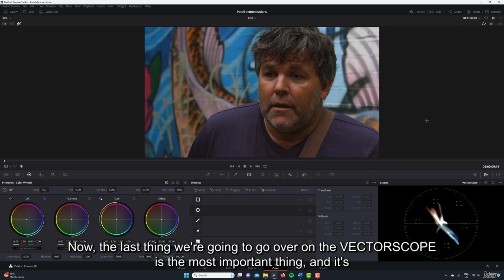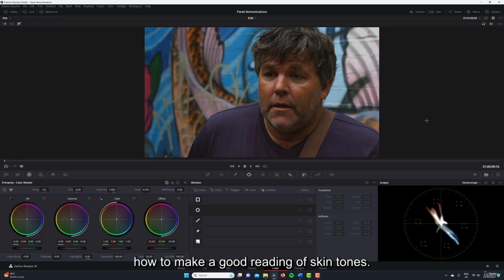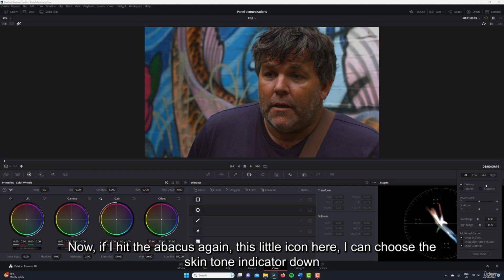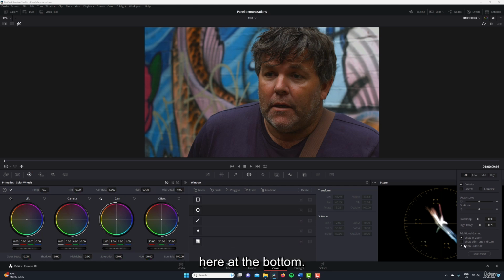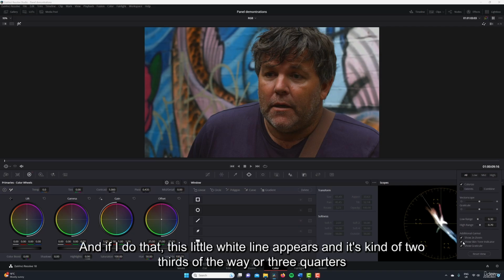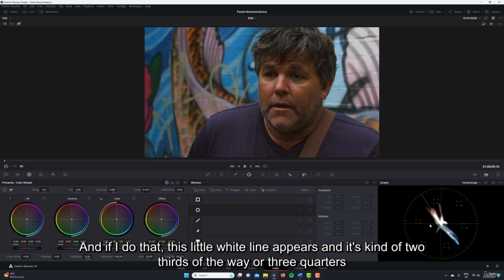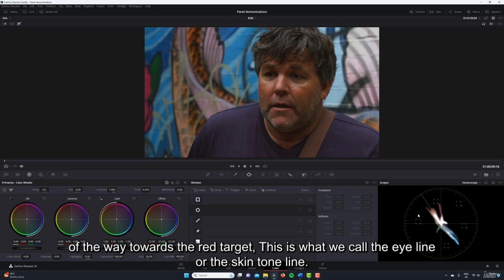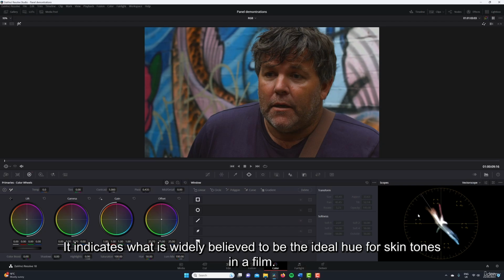Now, the last thing we're going to go over on the vector scope is the most important thing, and it's how to make a good reading of skin tones. Now, if I hit the abacus again, this little icon here, I can choose the skin tone indicator down here at the bottom. And if I do that, this little white line appears, and it's kind of 2/3 of the way or 3/4 of the way towards the red target. This is what we call the eye line, or the skin tone line. It indicates what is widely believed to be the ideal hue for skin tones in a film.